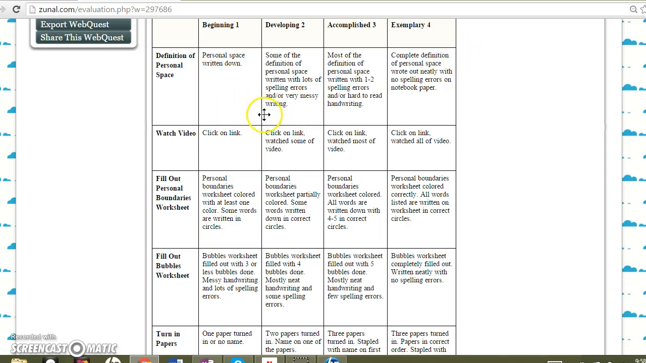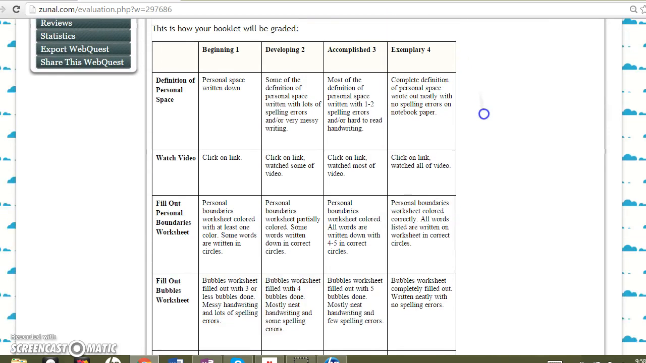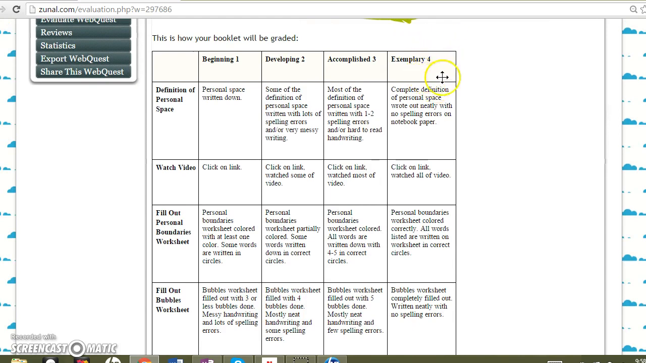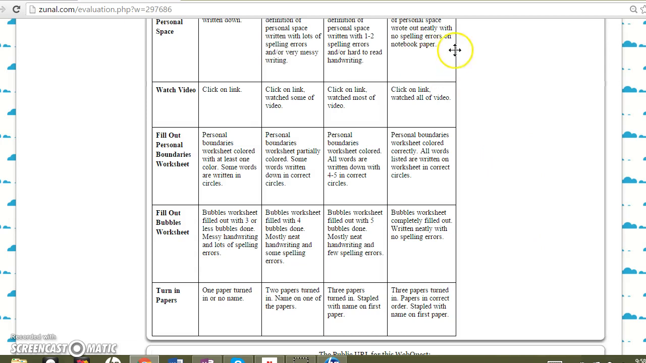You can read through to see how many points, 1, 2, 3, or 4, you'll get for doing each part of the lesson. So if you define personal space with the complete definition, written out neatly with no spelling errors on notebook paper, then see, you'll get a 4 for that score. You're going to try as hard as you can to get 4s on all of these. For personal space, for watching the video, filling out the personal boundaries worksheet, for filling out the bubbles worksheet, and for turning in your papers in the correct order.